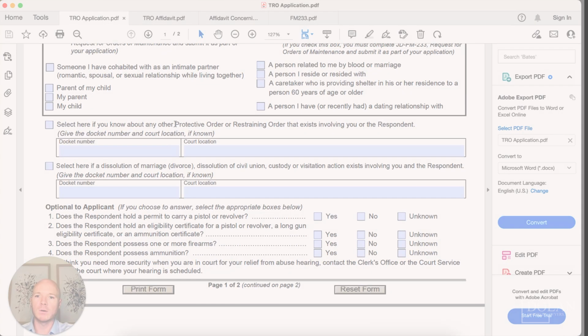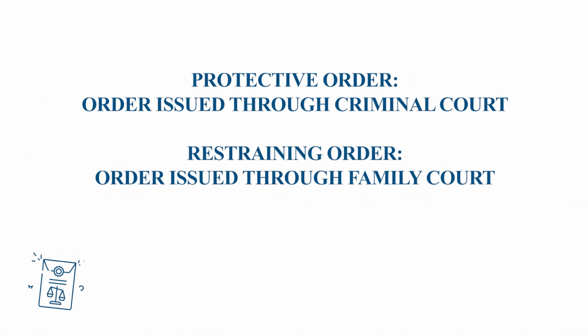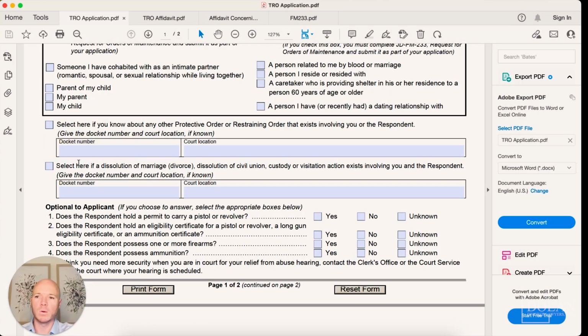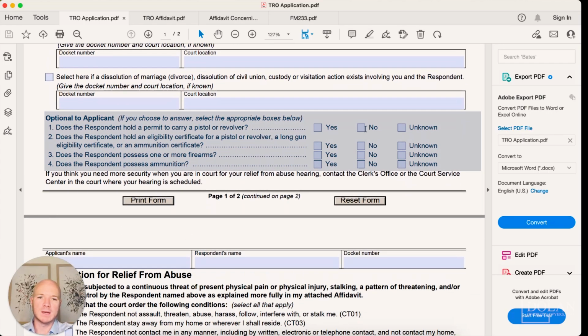You then check off the box below if there are any other protective orders or restraining orders. A protective order is an order that is issued through criminal court, and a restraining order is an application in family court. If there is a history of protective order or restraining order with this person, then you'll fill out the docket number and the court location of that protective or restraining order. And then if there is a pending divorce or custody matter, then you'll fill out the docket number and court location of that matter. You will then fill out whether or not the person has any firearms and relevant information relating to those firearms.